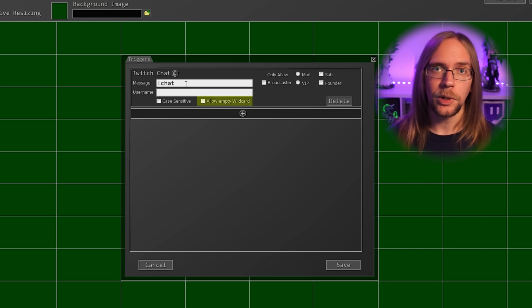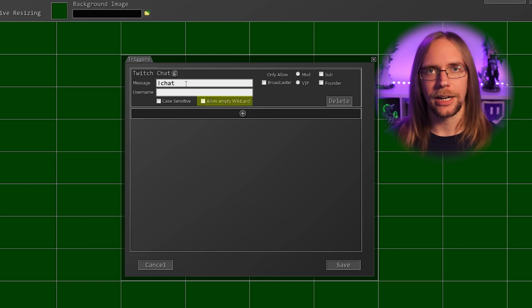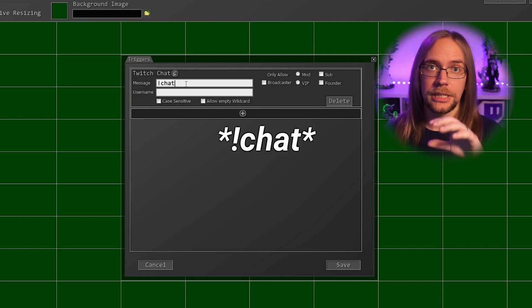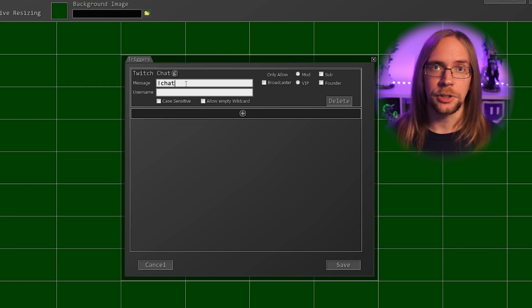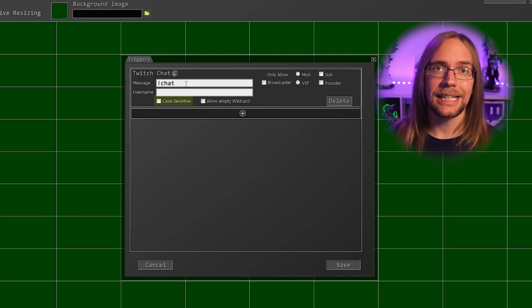If you click Allow Empty Wildcard, it changes your wildcard from being 1 or more characters to 0 or more characters. So this means if we have this ticked and our trigger message is *!chat*, the button would fire when !chat was used anywhere in the message, regardless of where. By default, chat triggers are case insensitive, but if you wanted to respect case sensitivity, simply click this button here.